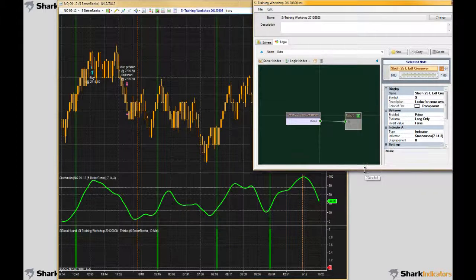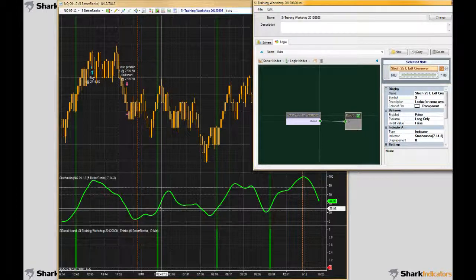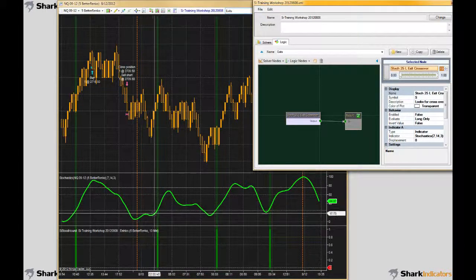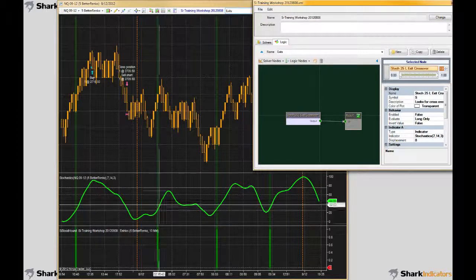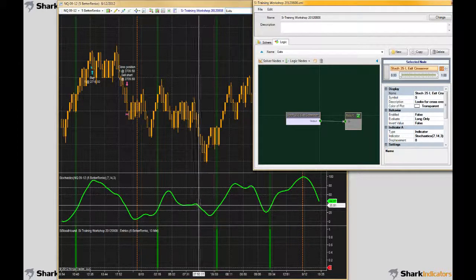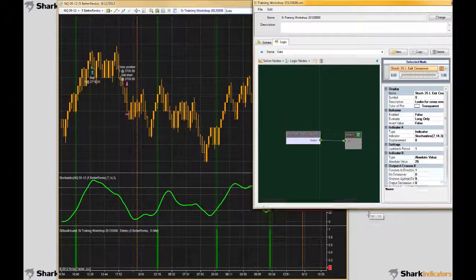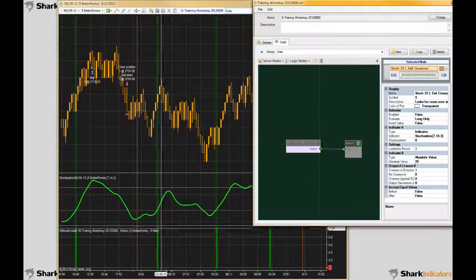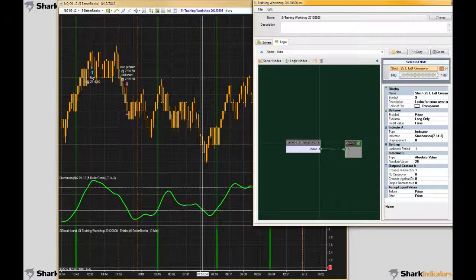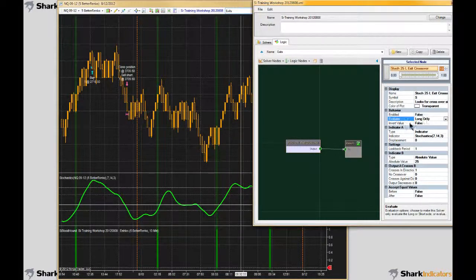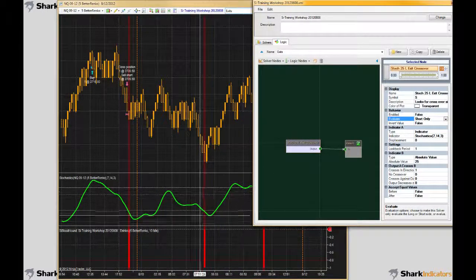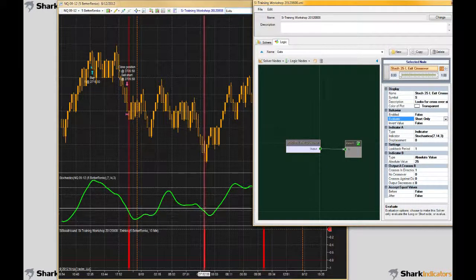Alright, simple enough. As you can see, remember our exits. This is our long entry when stochastic crosses above, and we want to exit when the stochastic crosses below the 25. And to exit a long, we want a short signal out of Bloodhound. So let's change our evaluate to shorts only, and there we go. There's our exit, our short to exit the long.